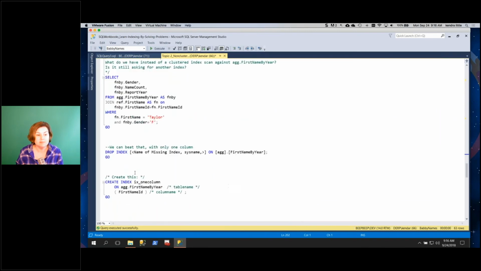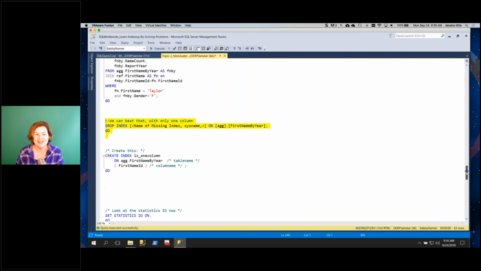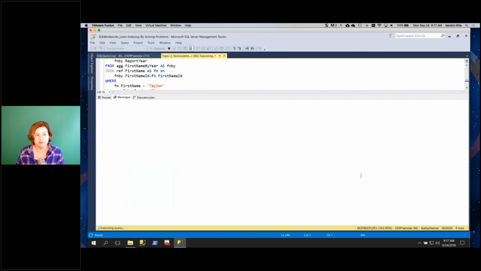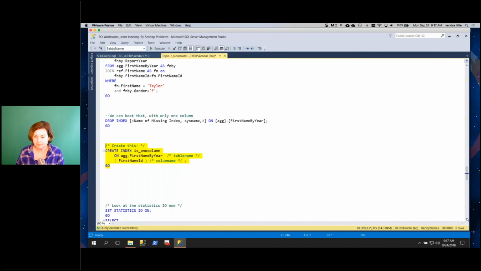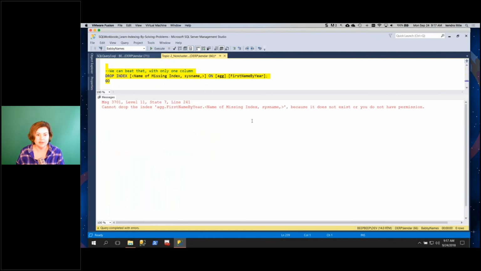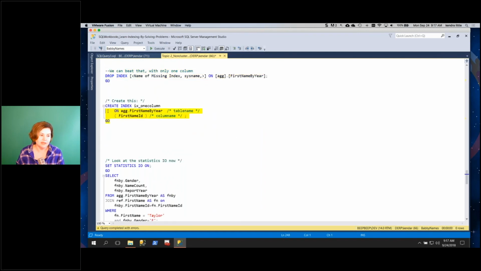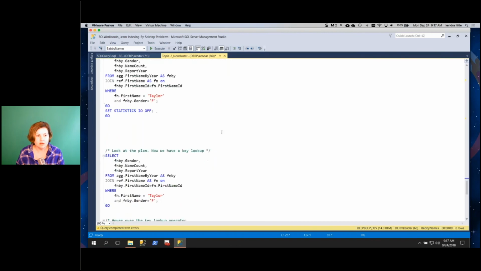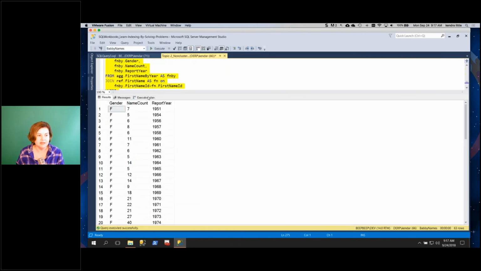So let's see if we can beat SQL Server. I'm going to drop the index with the name of the missing index sysname. And now let's create this one. This one was suggested by Devin. We're going to index firstNameID on ag.firstNameByYear. So now I dropped it, I'll just make sure I actually did drop it. Yep, I did. And we've created the new one. Now that I've created that one, let's rerun our query and see how this does.